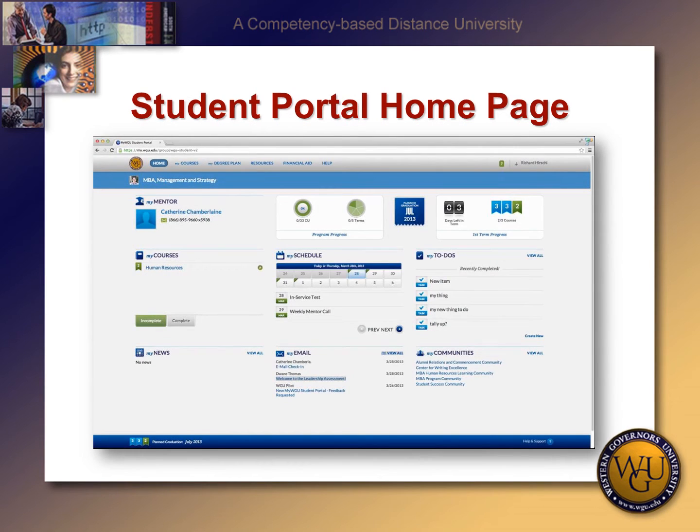Your student portal homepage is where you begin as a student. Your portal homepage is a jump-off point for most of what you do here at WGU. The student portal homepage includes your My Mentor section, which is where your student mentor information is kept, and your My Courses. Once you are enrolled in your classes, your courses will be here. Until then, they will be under your degree plan.